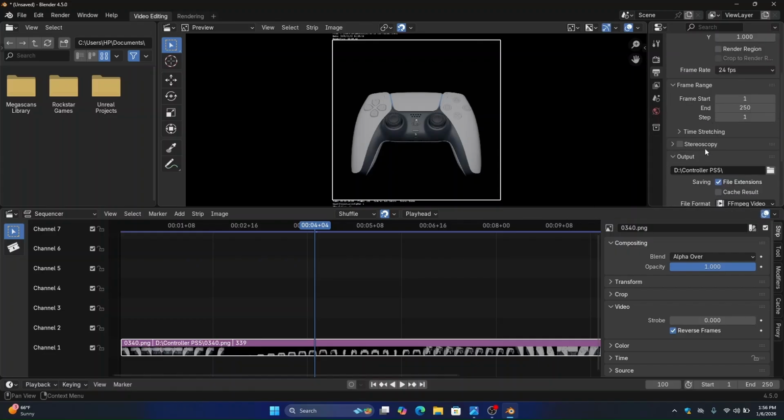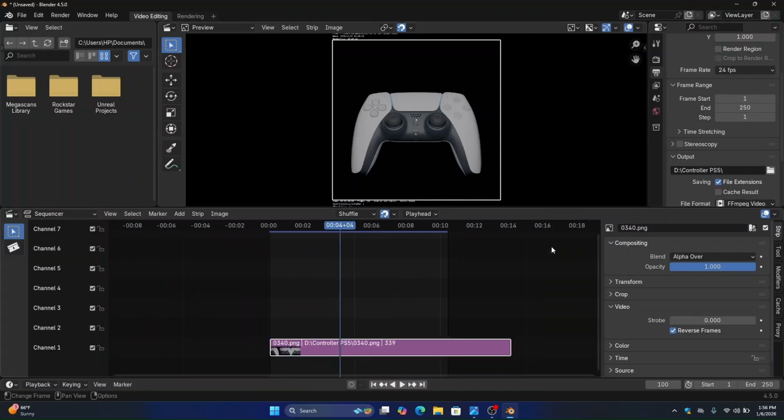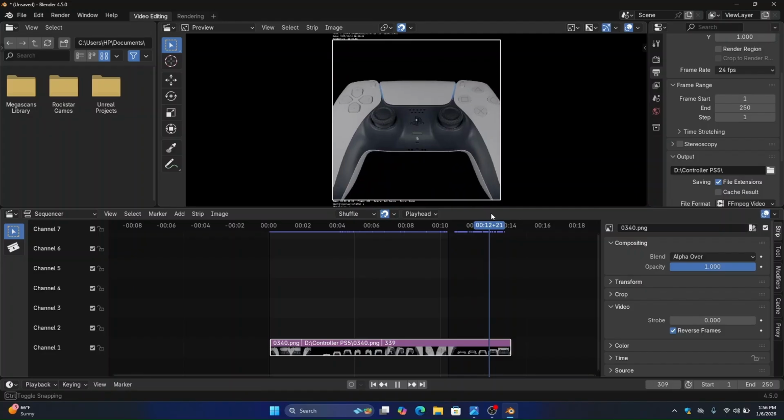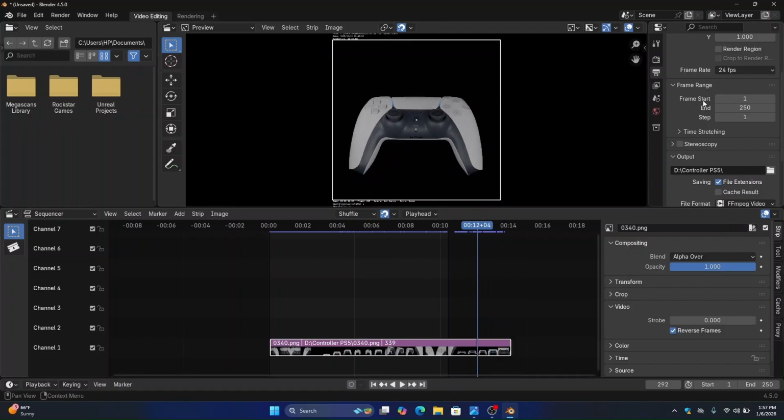After that, we have to take care of one thing, and that is the animation will start from 1 and end at 250. But after this, the animation will not be captured. So what do we need to do? Start frame should be this and end frame should be 340.